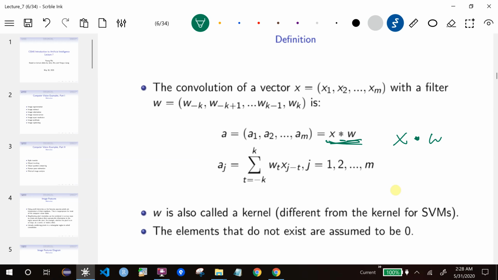Instead of weights, we're going to call it a filter. Usually in other computer vision courses, they are called kernels. But the problem here is that kernels are used for SVMs already, so I don't want to confuse people. So personally, I'm going to use filter instead of kernels. And the idea here is if you actually look at the formula, we are doing a dot product, right?